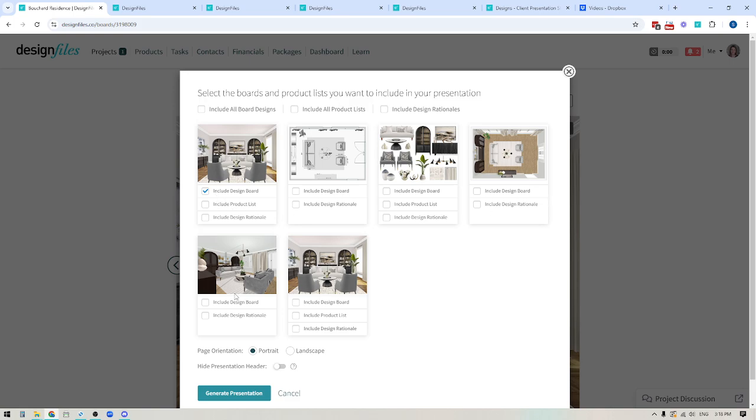I'm going to grab the top-down floor plan here, and I'm going to use this duplicated design and grab the product list from it. That means that because I have this duplicated design at the end of my presentation, my 2 design boards, my actual room mock-up and my floor plan, will come one after the other, and then the product list will follow. Then again, I'll take landscape mode, and I'm going to generate the presentation.